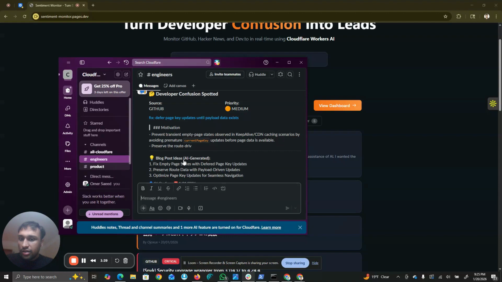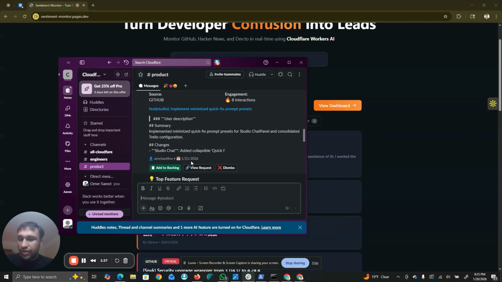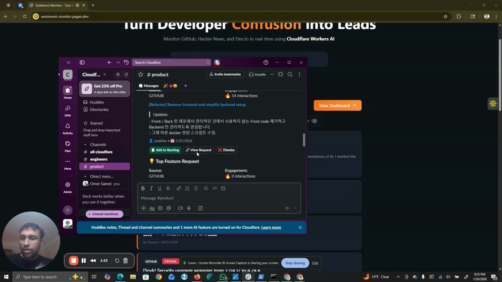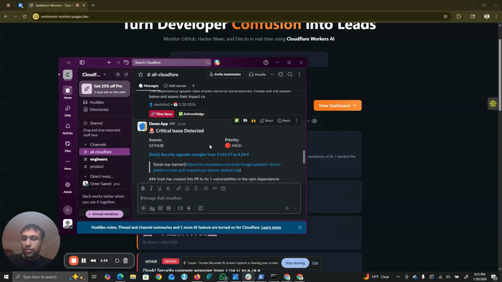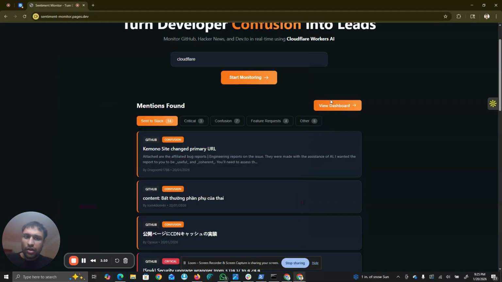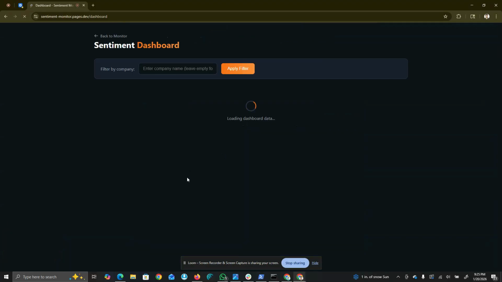And then the product channel is of course going to get every sort of request, of what requests people are looking for. And then Cloudflare is going to get all of the critical issues that we were able to find across GitHub. And also you can view the dashboard as well in this particular situation.